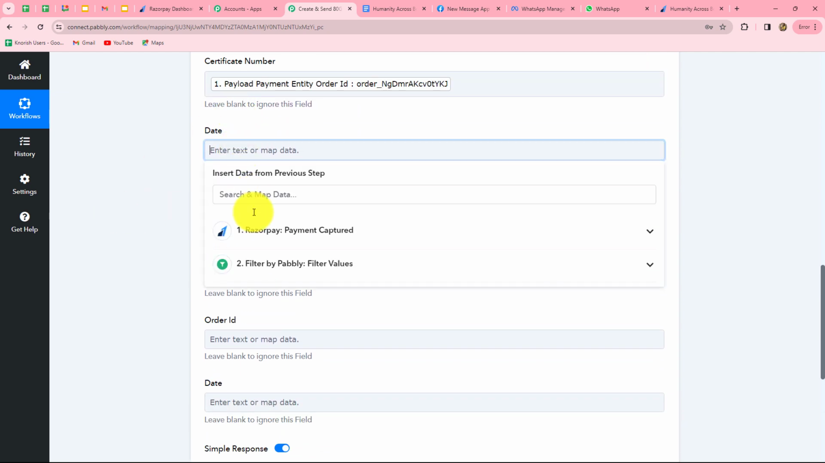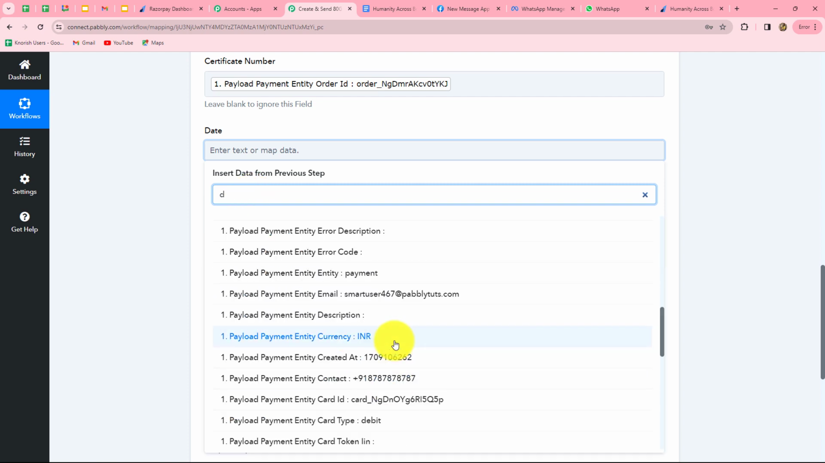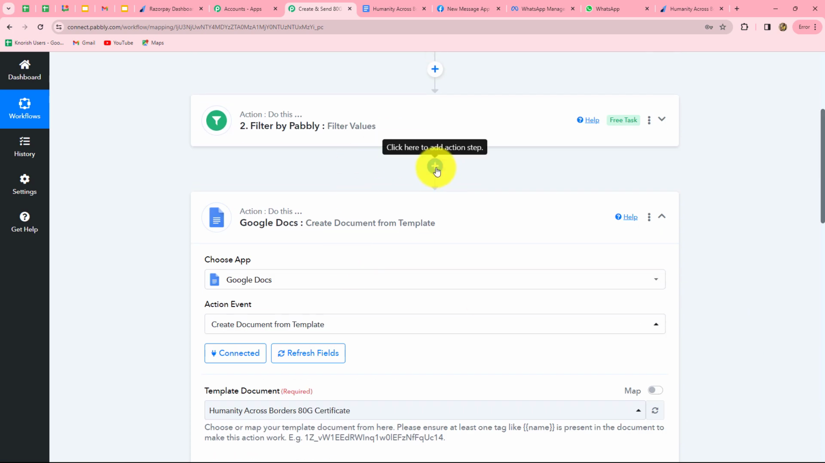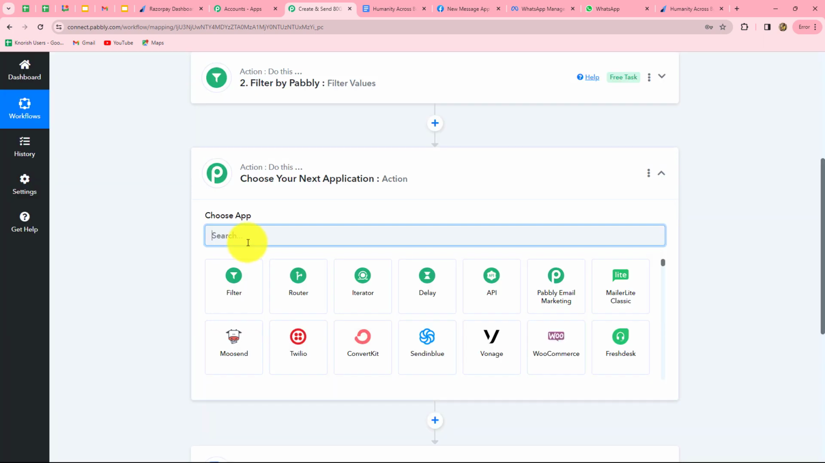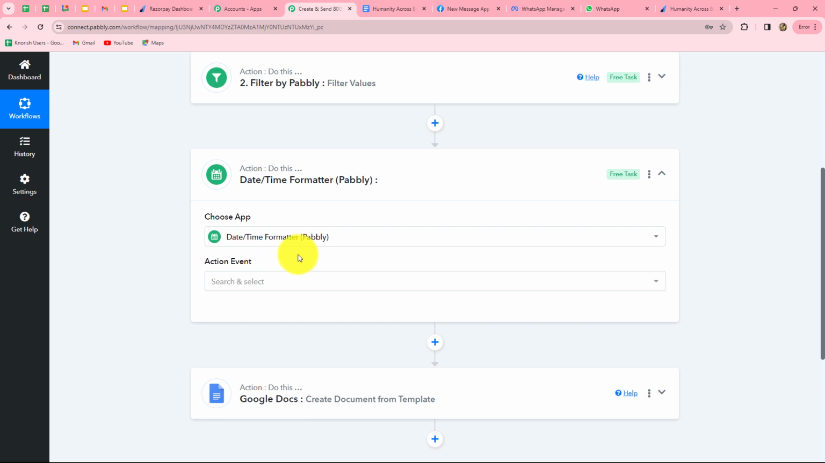Now the next is the date. So let's check whether we have received the date or not. Yes, we have received the date as well as time on which the payment is made, but it is in the timestamp format. So I'm going to change this format of date in the date, month and year format. And for doing that, we have to apply one more action step over here. Let's click on this add action step button and we will select date time formatter in our action application. So with the help of date time formatter, we are going to format our date according to our requirements.